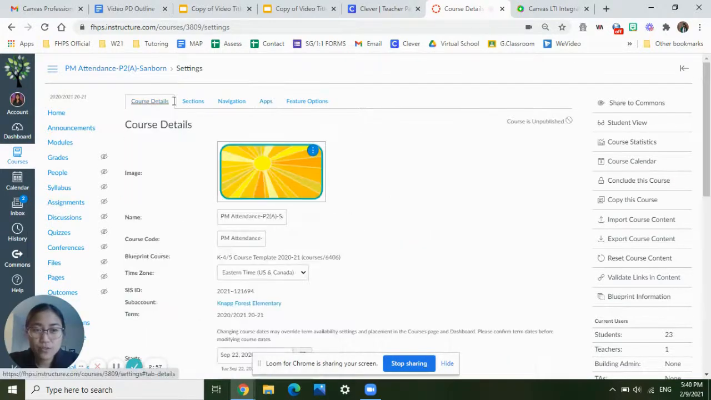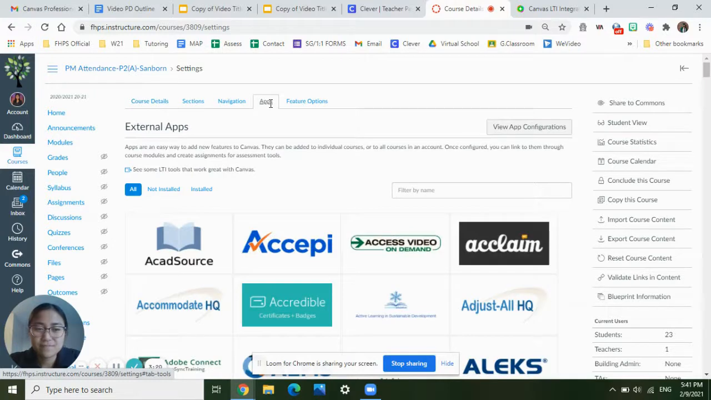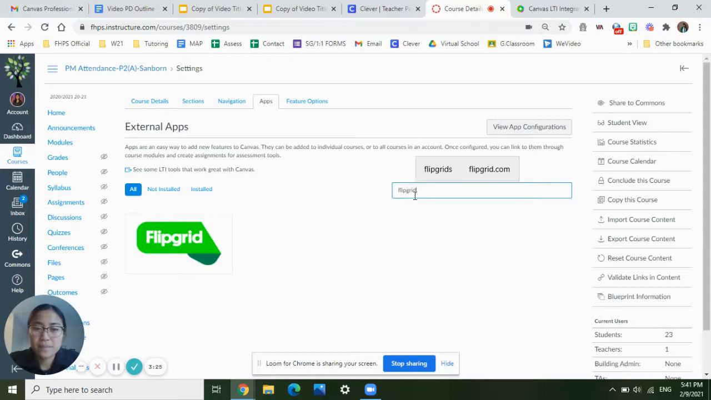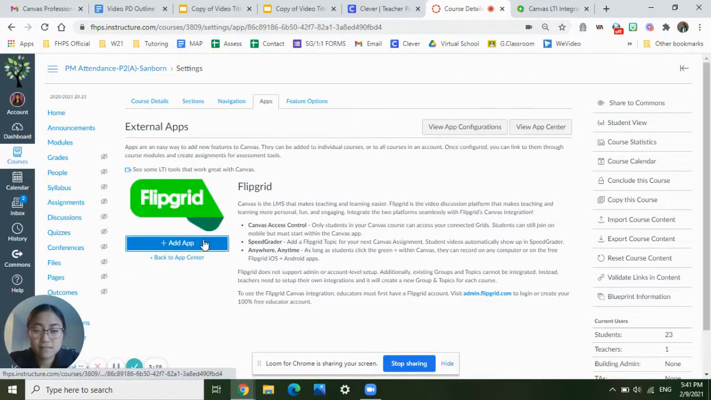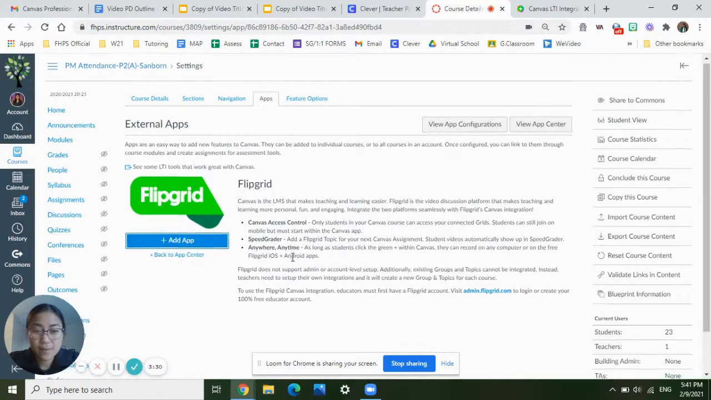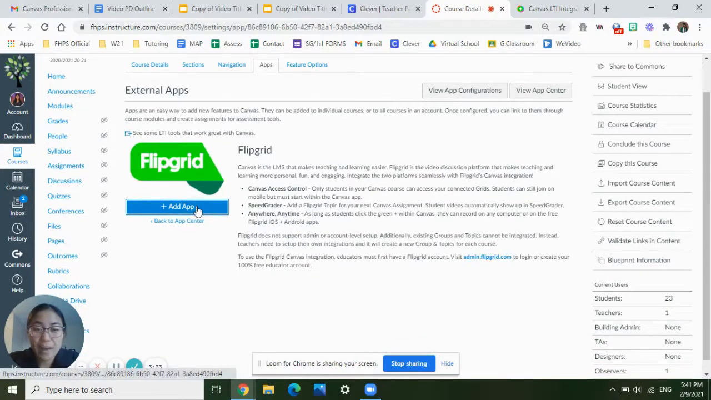And it will take you to all the different settings, and there's settings for course details, for sections, navigation, apps, feature options. This is where you can change a bunch of things, like you can change your image so that the kids, when they log in, they don't just see yellow. You can change it so that they see something specific there. But in this video, we're going to go to Apps. And when you get to Apps, we're going to type in Flipgrid into the name, and we're going to click it. It'll take you to this page, and then we're going to click Add App.